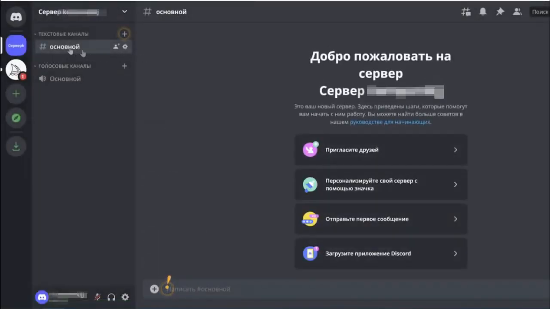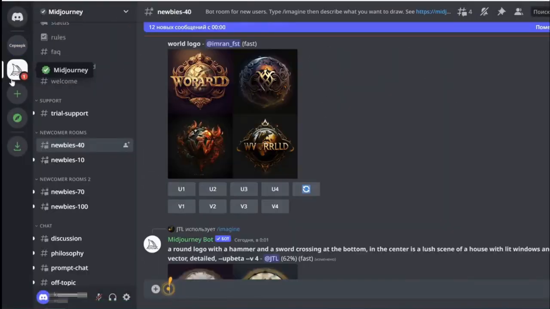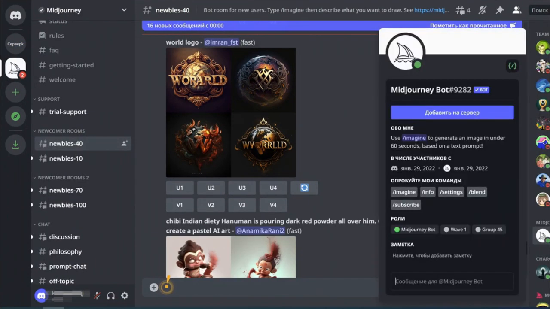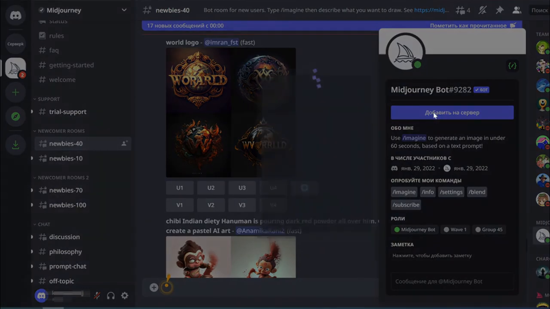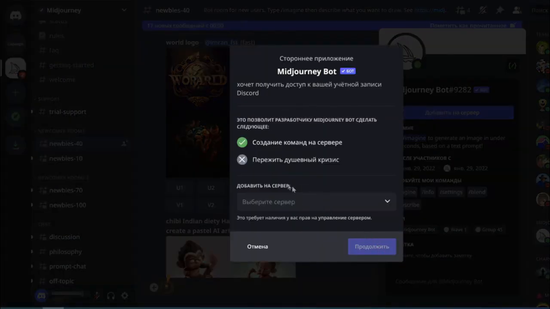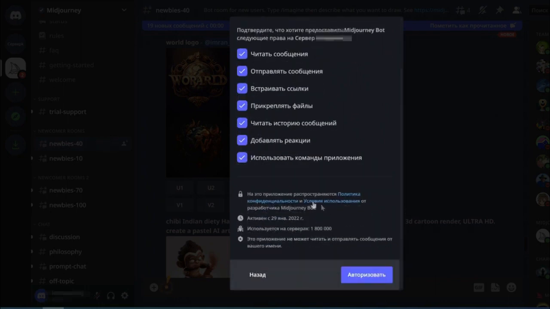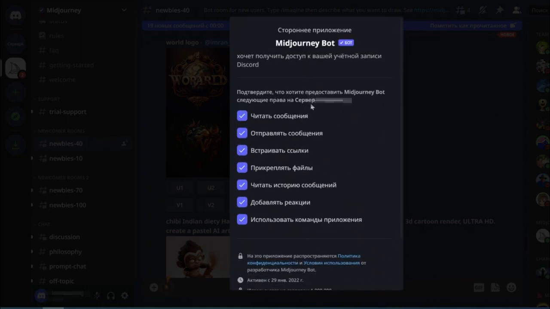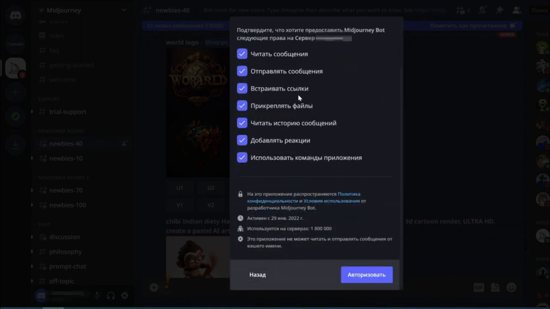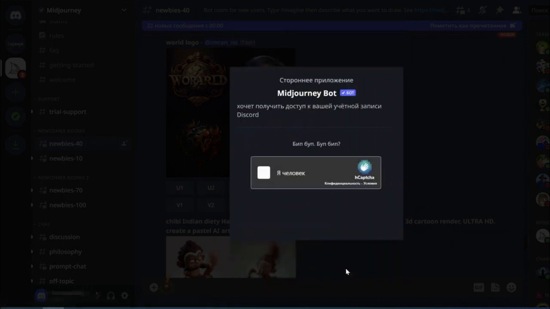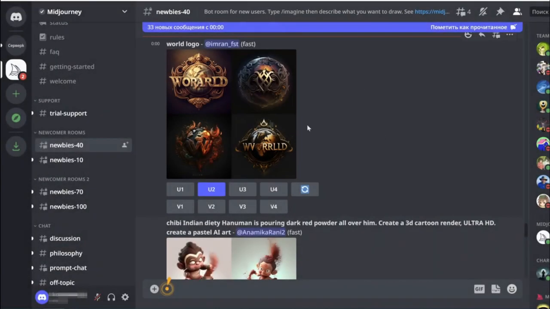Then we return here to the Midjourney chat. Next, click on this icon to show the list of participants. Select Midjourney bot. We need to invite him to our server. We selected him here and click Add to Server. Here we click Select Server and select the one we just created. Click Continue. It says here that the bot will have access to our server. Click Authorize. We confirm. Done. Then we return to our server.